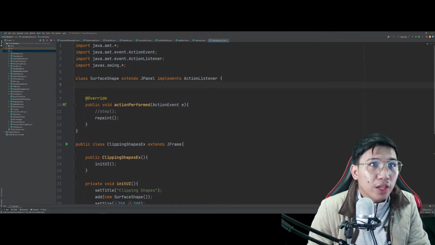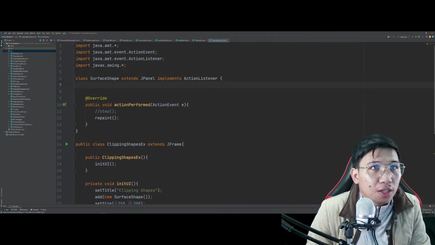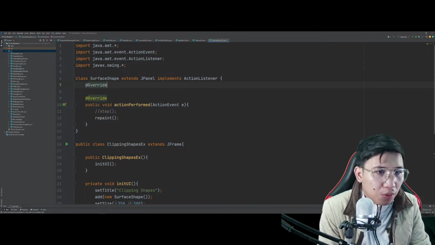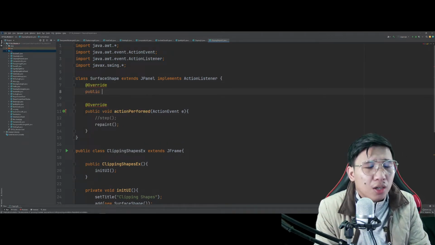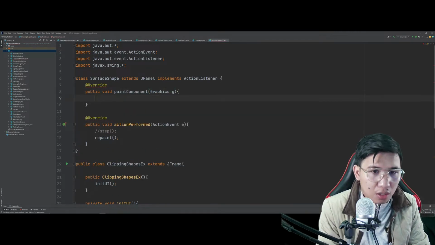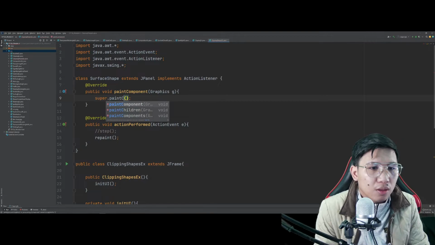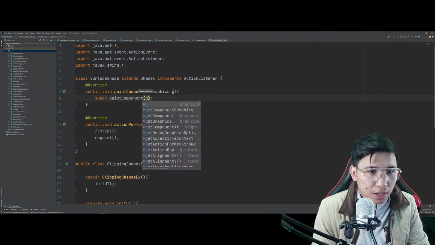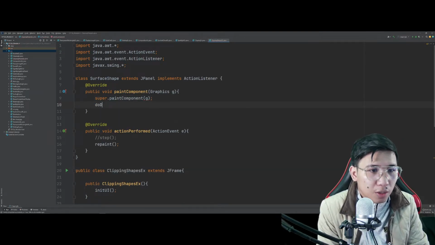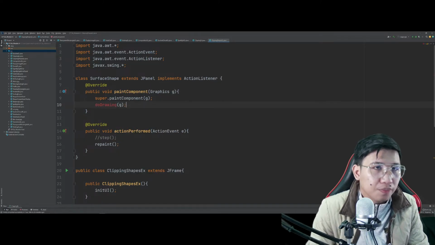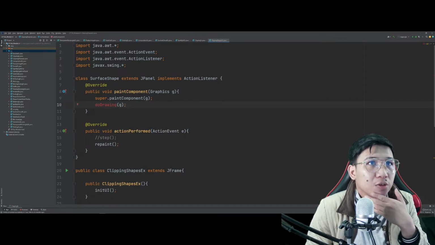The paint component. Diba? I-ano rin natin yon. I-override din natin si paint component. Yan. Ano yan? Public void paint component. Graphics G. Tapos super that paint component. Okay. Lagay natin dyan si G. Then we will call the do drawing G. Alam na siguro natin yan, no?